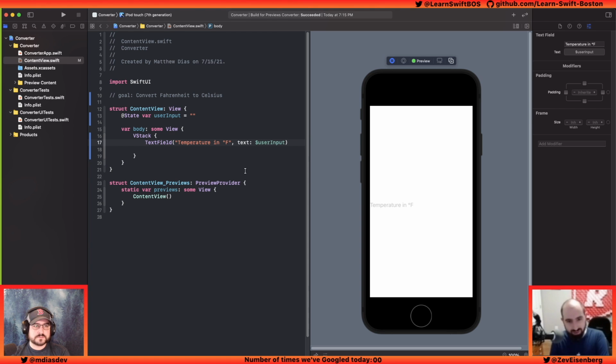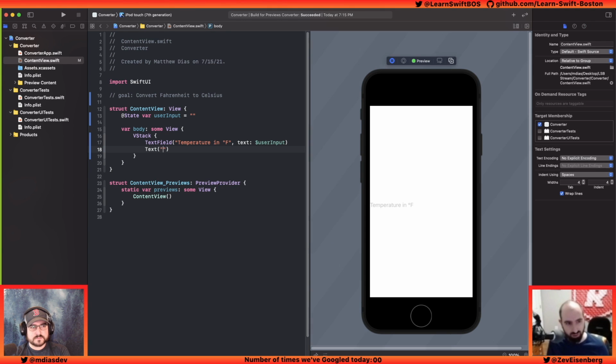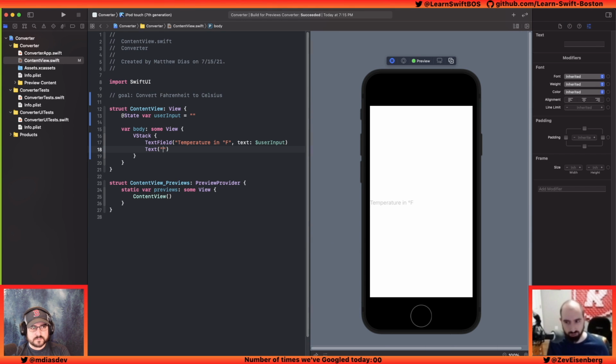Okay, yeah, that looks good. And then below that, we'll say temperature in degrees Celsius, and then we'll just print out the temperature. So we're going to have a text, and then the string in there. We'll just hard code a string right now and then fill it in with the converted value as we get that working. So temperature in degrees Celsius colon, and then just say 1, 2, 3, and we'll put stuff in there later.